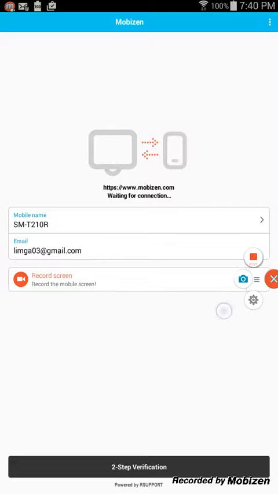This, pretty sure, is create screenshot. This is settings. So yeah, and then it actually has a little timer here, which is nice, and that's how you can record with the app Mobizen.